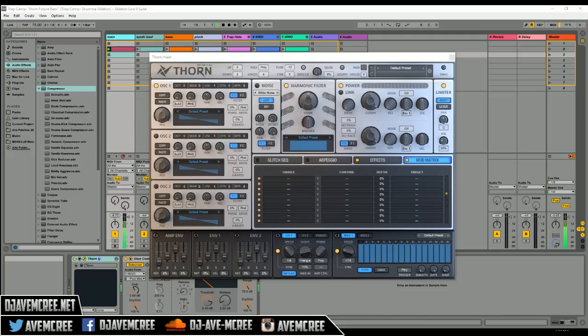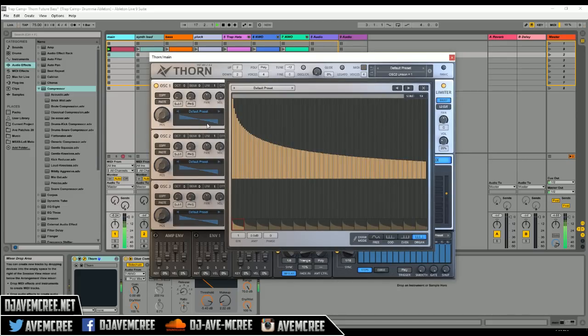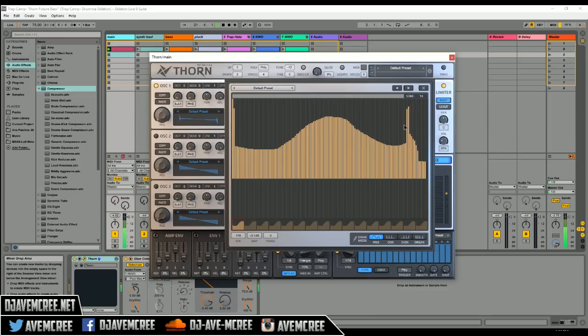So Thorn is a spectral synthesizer, VST, spectral synthesis. And what that basically means in a nutshell is that you have control over 128 partials, harmonics that you can deal with here. And as you can see, as I shape and mess around with this, and I'm gonna select a different draw mode so I can draw this out, you can pretty much make what type of sound you want.